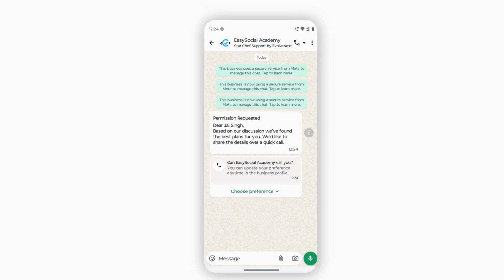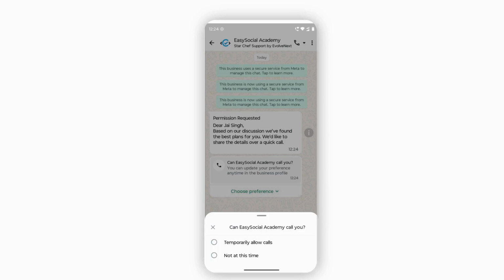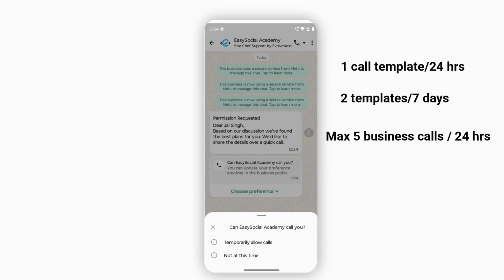Alright, so when a business needs to initiate a call with a customer, the call permission template comes in handy. This template allows you to give consent with just a single click, which means you can easily place a WhatsApp call. Just keep in mind that you can only send one call permission template within 24 hours and a maximum of 2 of these templates within 7 days. Also, don't forget that business initiated calls are limited to 5 within a 24-hour period.